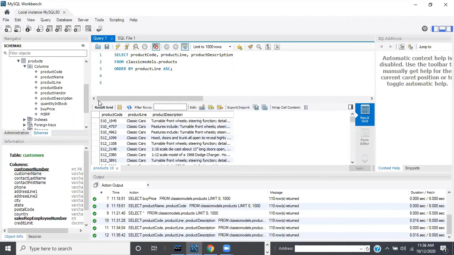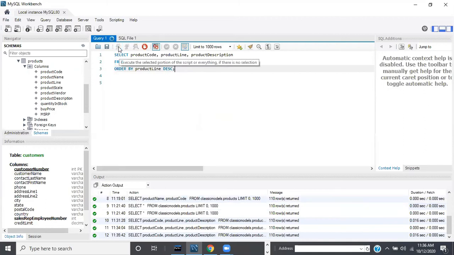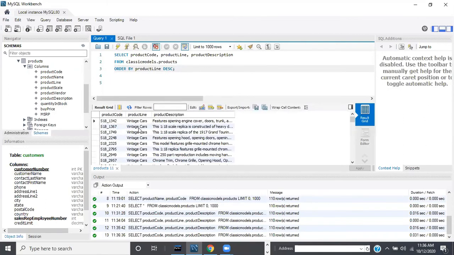The top of my result grid is just classic. It starts with classic cars. But if I change the order to DESC from ASC, DESC stands for descending. If I run the query this time, my record should start with vintage cars. So it starts with a V. And let's cursor down in our result set, and after vintage cars, I have trucks and something.